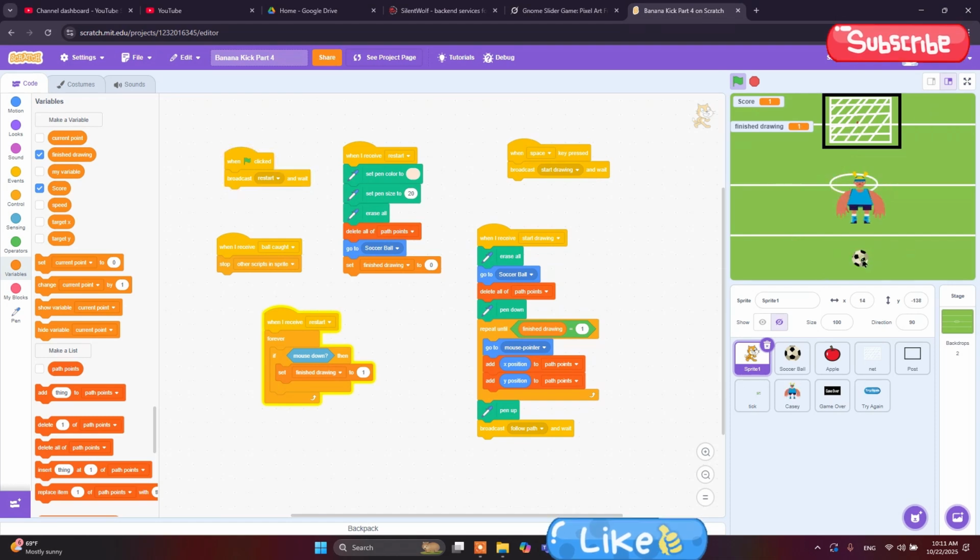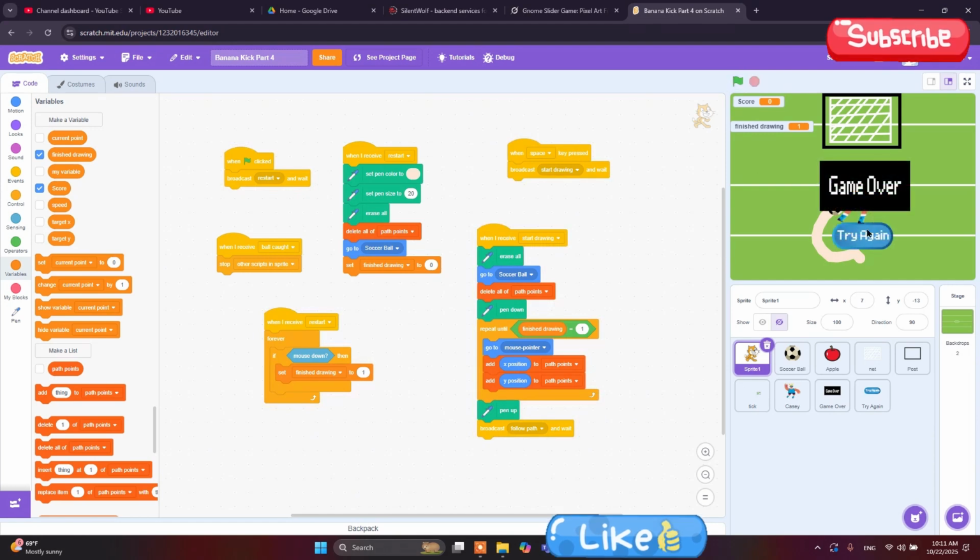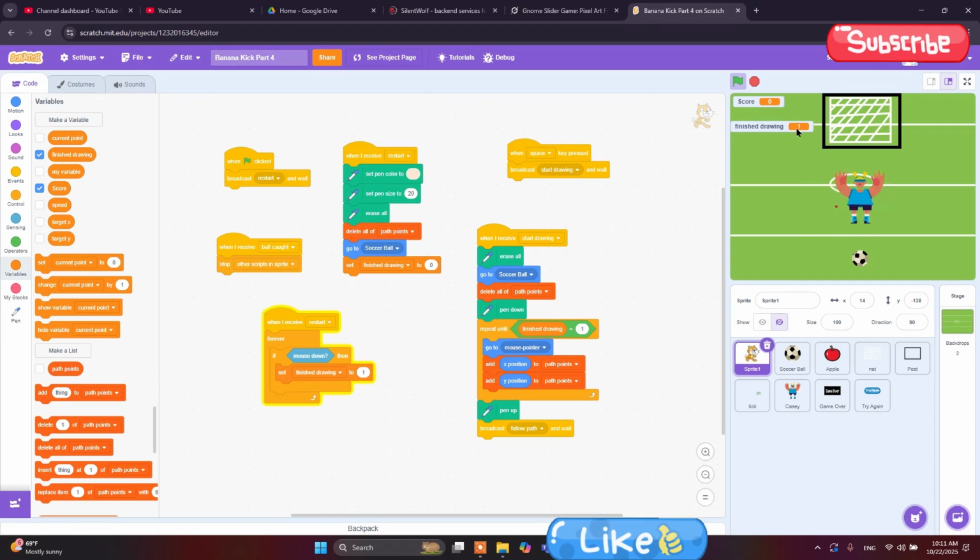Now if we do it, I accidentally clicked the button. Okay, it's try again. And if I click here, right now the finished drawing is 1, and it's still 1. If finished drawing is still 1, then it's not going to draw, because here we have checked until finished drawing equals 1. So the finished drawing is already 1, so we don't draw anything here. That's why.